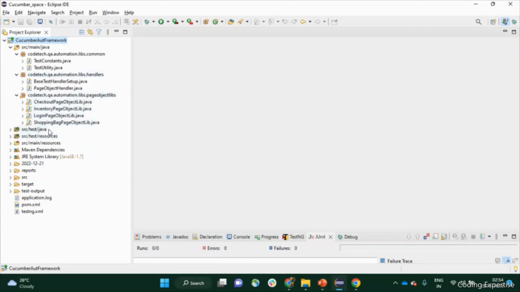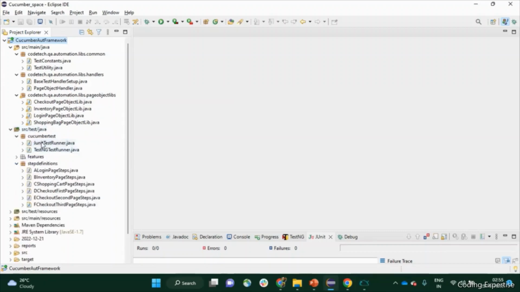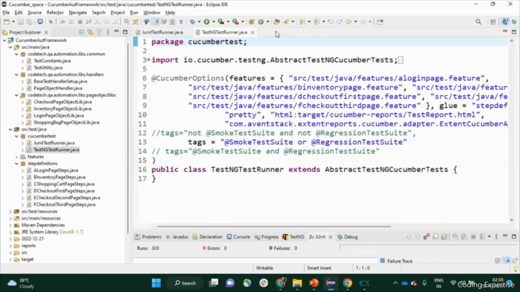Okay, src test Java, this normally takes the test classes. In a Cucumber project, normally it takes test runner, feature files, and step definition. Inside this Cucumber test package, I've created two different test runners. One is for JUnit, another one is for TestNG test runner. Okay, let me open up. So this is the test runner.